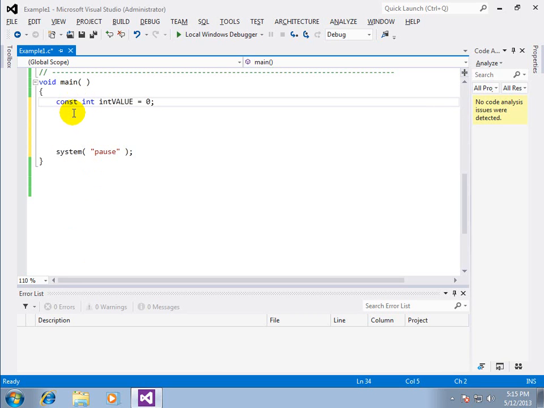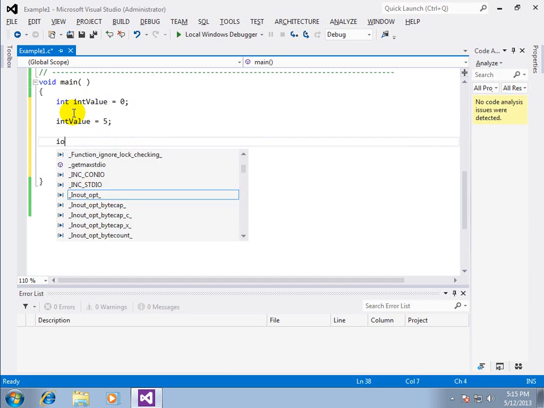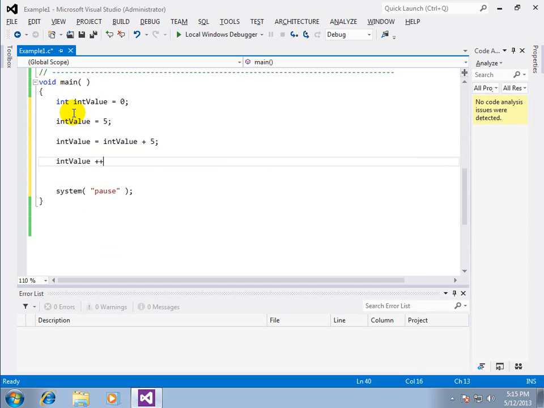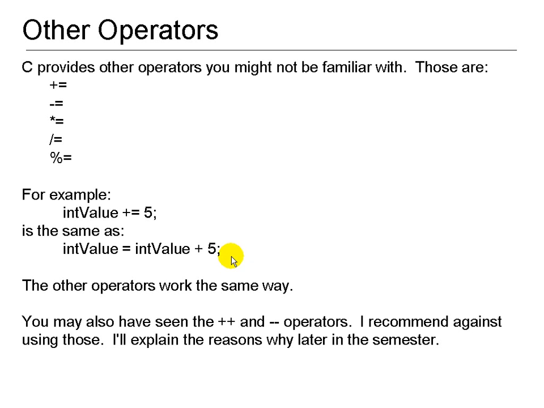So I'm going to change my constant back to a regular variable, and I'm going to say int value equals 5. And so that's the assignment operator with a hard-coded value. And then I'm going to say int value equals int value plus 5. So now it should be 10. And I could do the exact same thing over again, but by doing plus equals 5. Now, if you're having trouble remembering those, guess what you get to do? You get to practice, practice, practice.